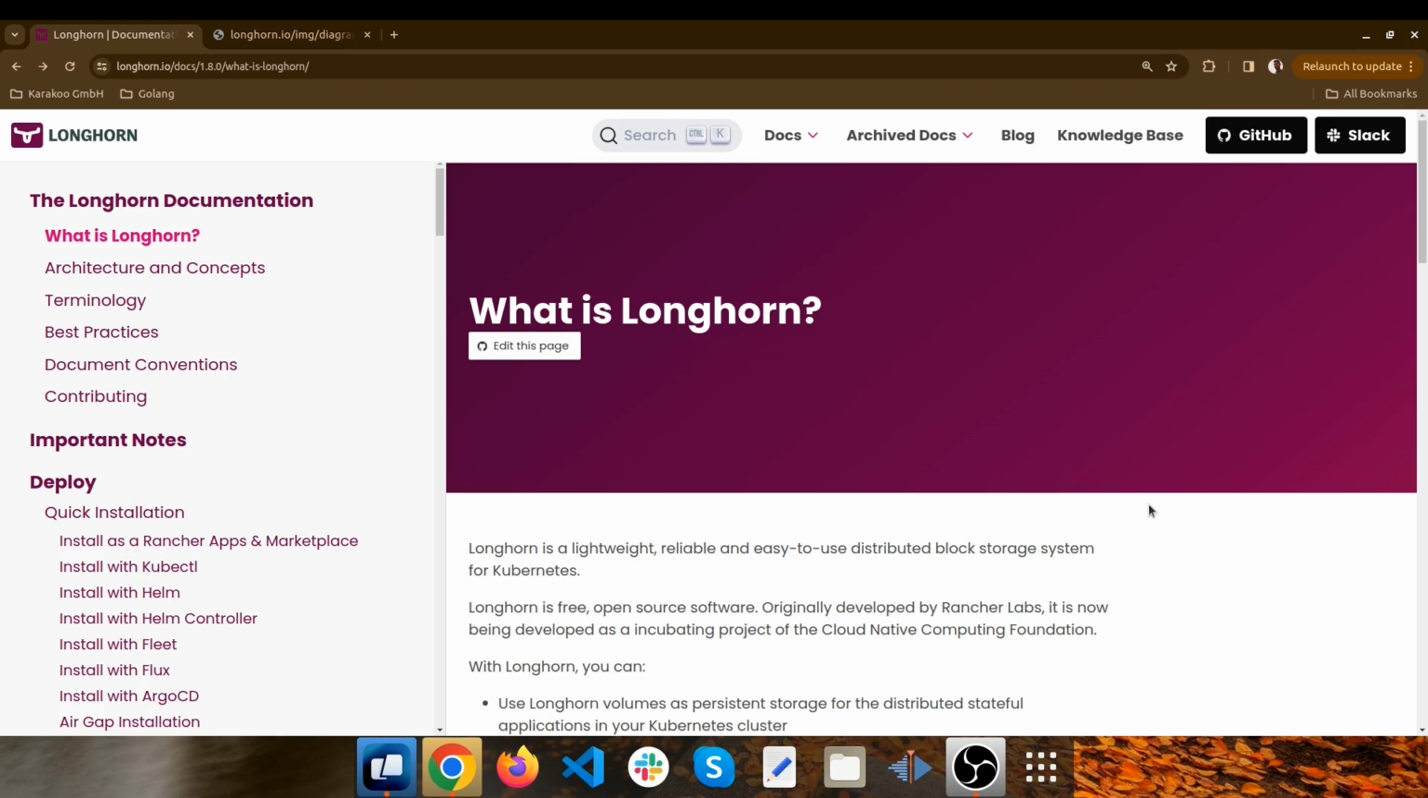In this video, I'm going to show you how to work with Longhorn as a Kubernetes storage solution. So let's dive deeper into Longhorn.